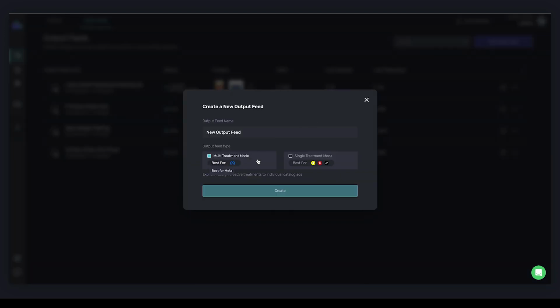By default, multi-treatment is selected, and that's the best for Meta because it allows you to run multiple different treatments simultaneously. So you can A, B, C, D test different treatments and ultimately find out what's working a lot quicker. You can use multiple strategies at once. We're going to call this the example feed.